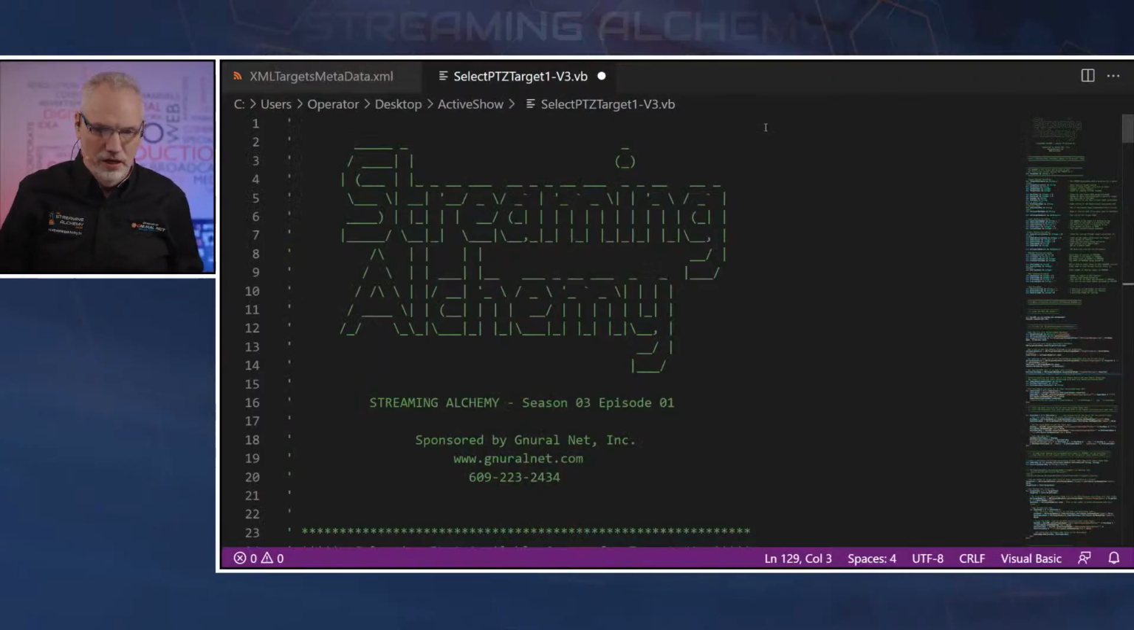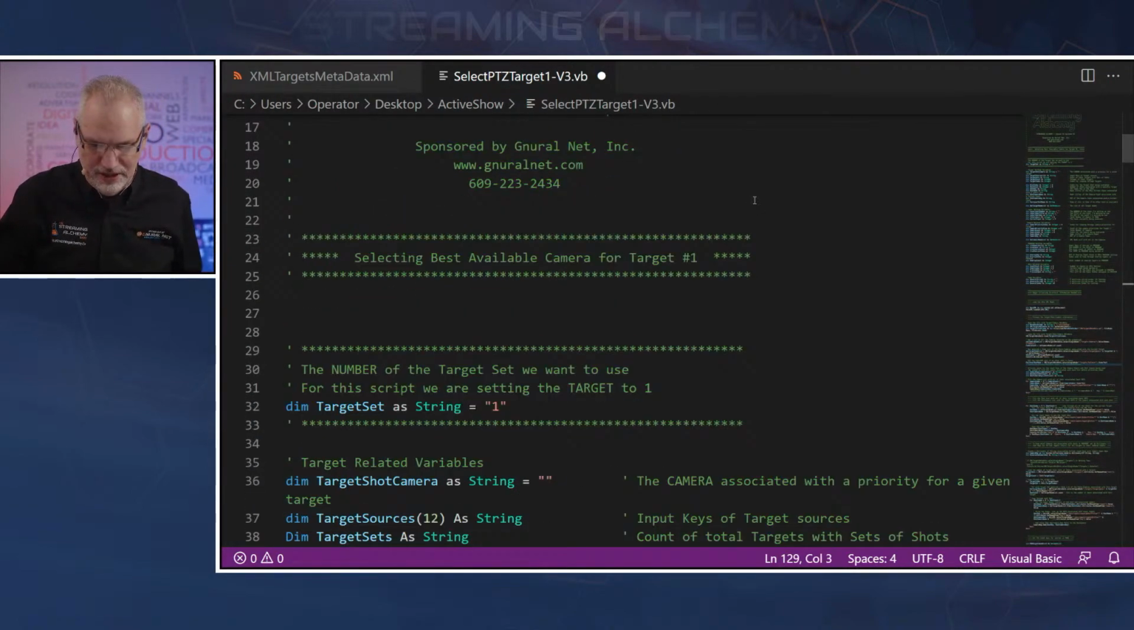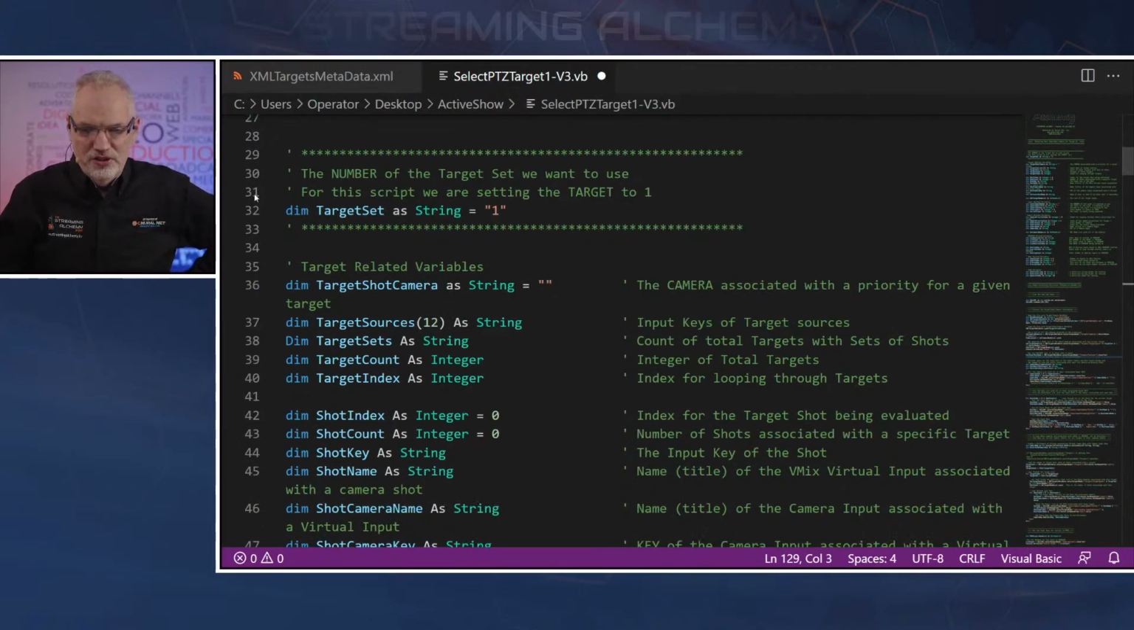So what I want to do now is let's jump into the code that we are going to work on. So the way this is set up is I have three scripts. One for target one, one for target two, one for target three. They are essentially the same script. Based on what I tell it, target one or two or three, it'll be looking at different pieces of the data we read. So let me scroll down and get started here. So you can see right here at the top, this is where we say, okay, this script is for target set one.